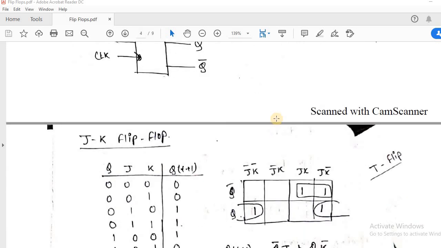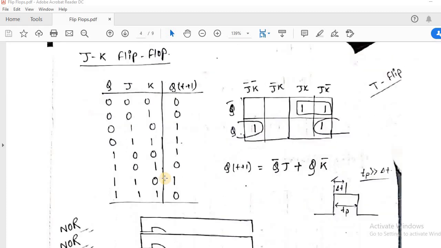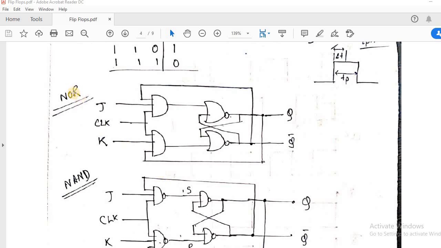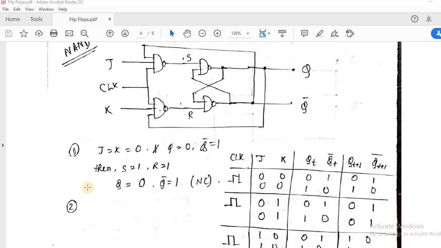Now, in the next section, we will discuss a new flip-flop which is called JK flip-flop. What is JK flip-flop? Let's come to the diagram. This is a NOR based implementation and this is a NAND based implementation. We'll study this NAND based implementation first. Again we see this is just a modification of the previous NAND based SR flip-flop.